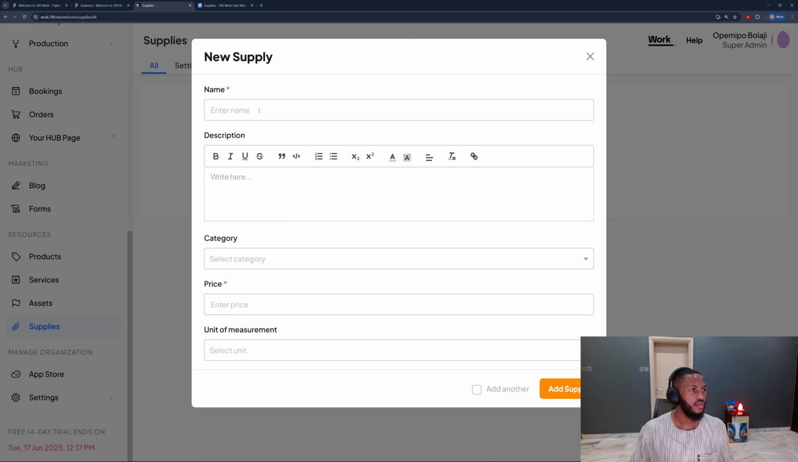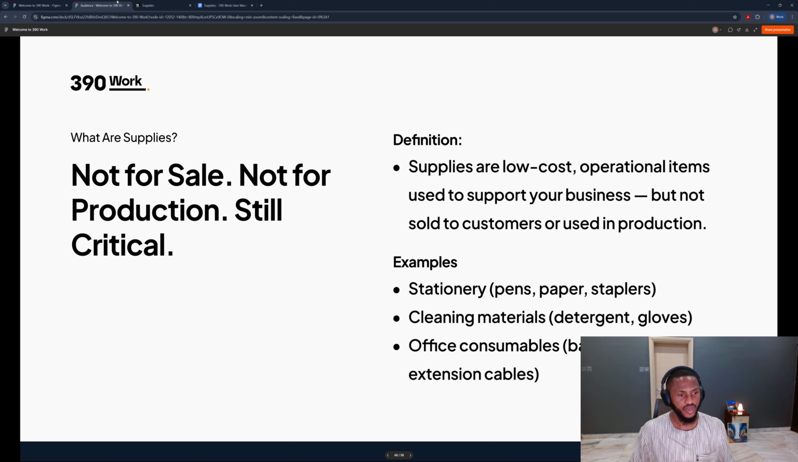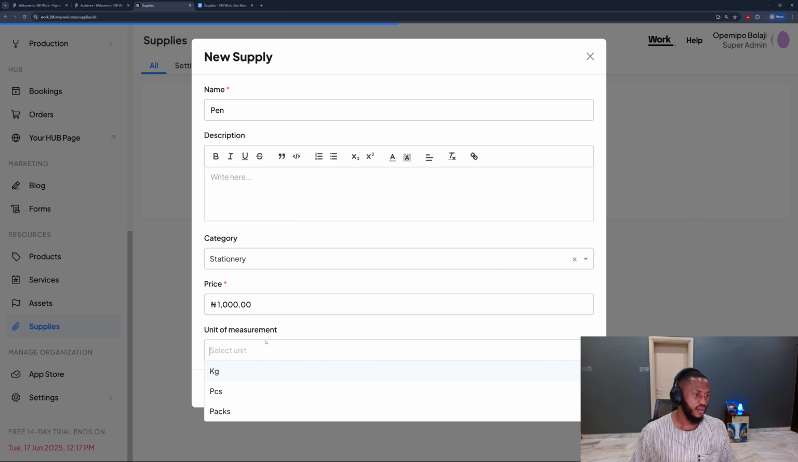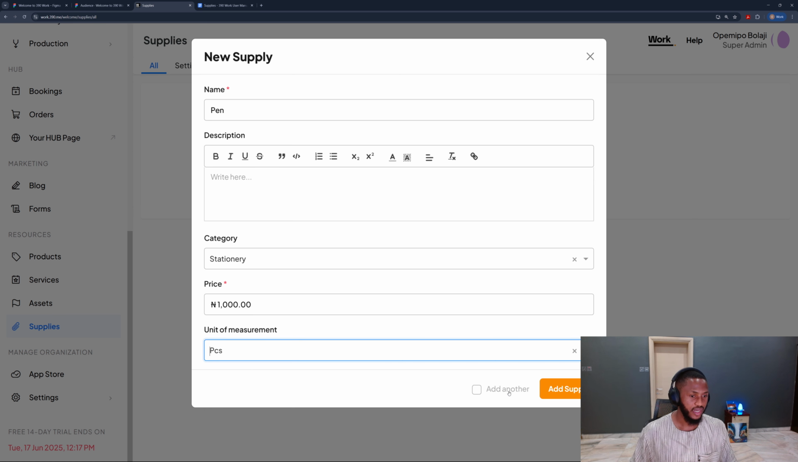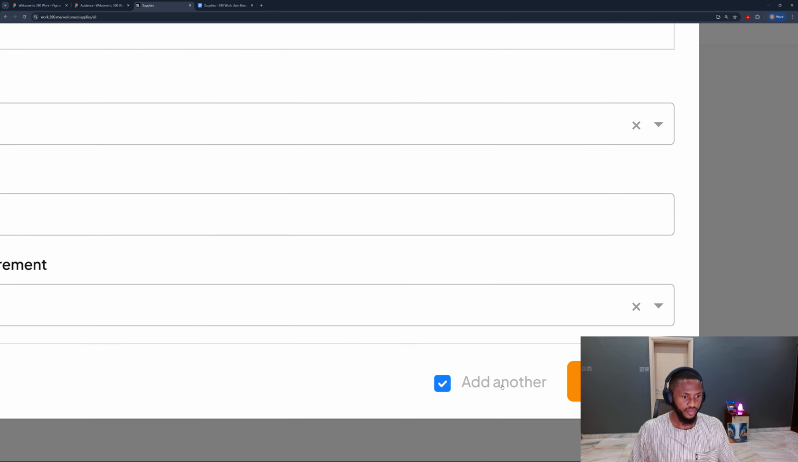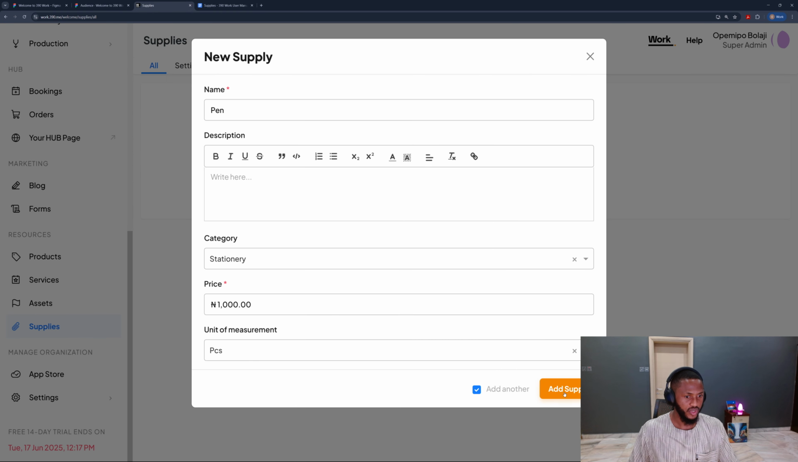And now we can type the name of any supply. So we have pen, paper, and staplers. So I could just say pen, and it depends on the cost of the pens that you have. If there's a particular variant of pen that you have in the business, you could just list that there, and I can call out the stationery. Then the price, let's say, is 1,000 naira for one, then pieces. All right, I can leave this, add another checkbox so that this pop-up will stay on.